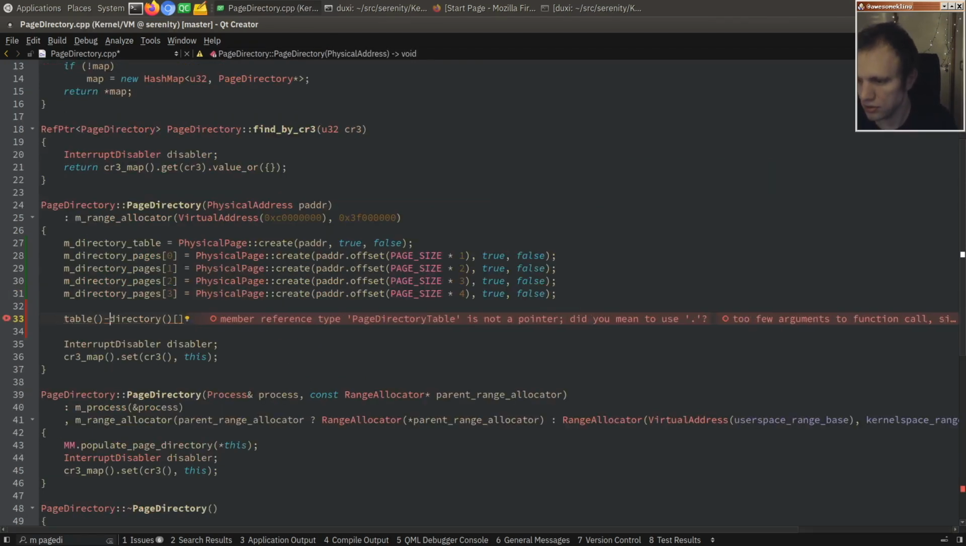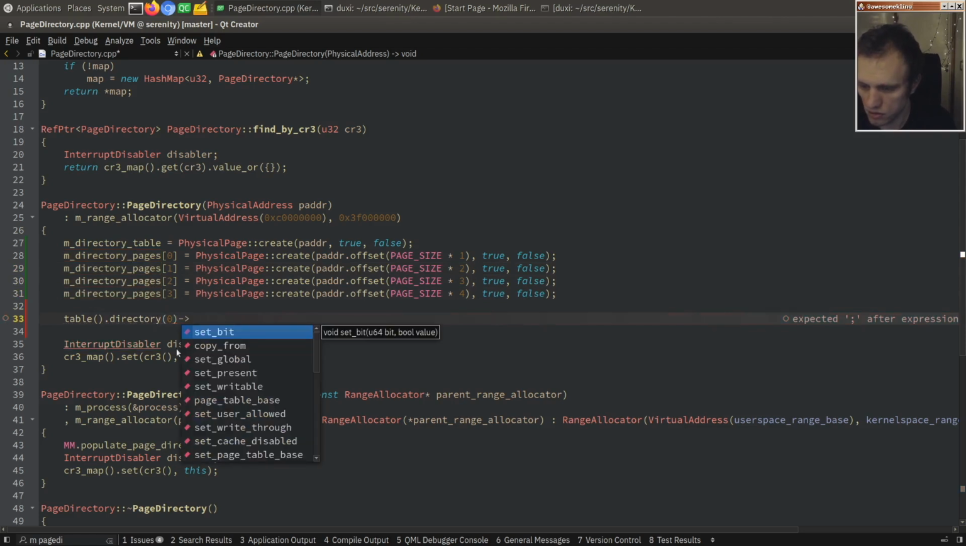Okay, so table dot directory zero. So there are 4 directories. They each control 1 GB of virtual address space. So the bottom, this is the first gigabyte, 2nd gigabyte, 3rd gigabyte, and 4th gigabyte of address space, right? So directory 0.